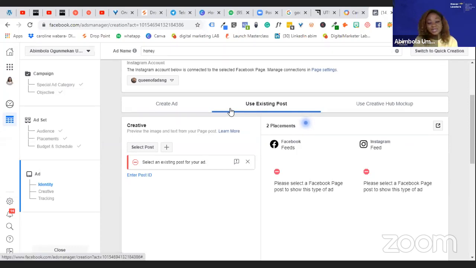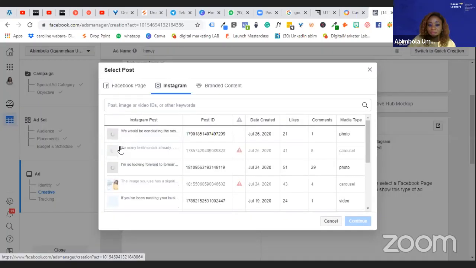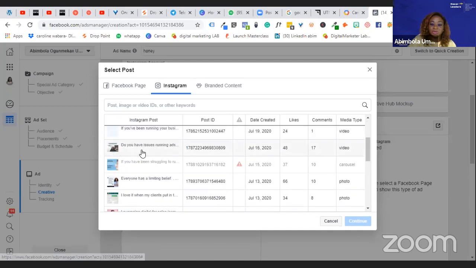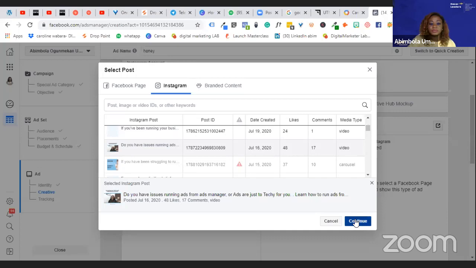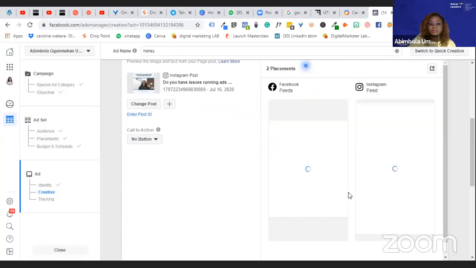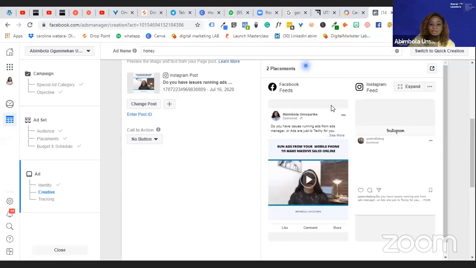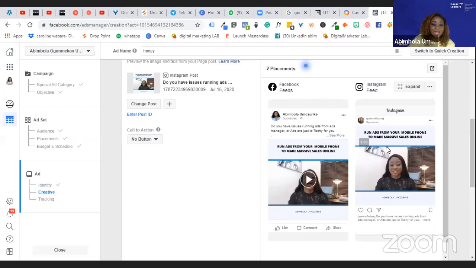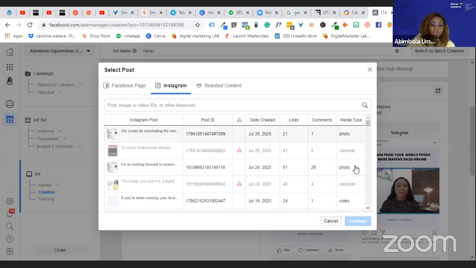So now we want to use an existing post. Remember, we're selling honey. Let's assume our person has posted on Instagram. So we come here, I click on select post. First of all, I choose existing post, and then I select post, and then I choose Instagram. So I go to look for my honey post. Let's assume this is the honey post. It's a video. Click on it. And that's it. So they'll show you how it's going to look on Facebook, how it's going to look on Instagram. Okay, but let me show you, there's something I observed that I want to share with you.